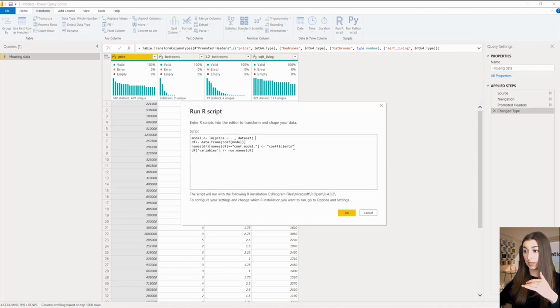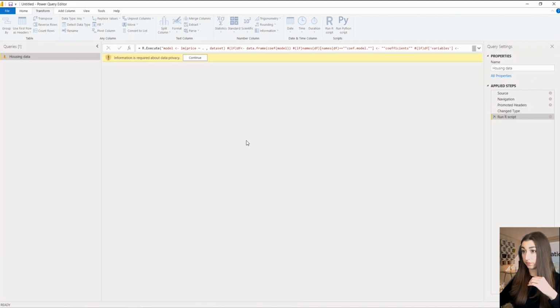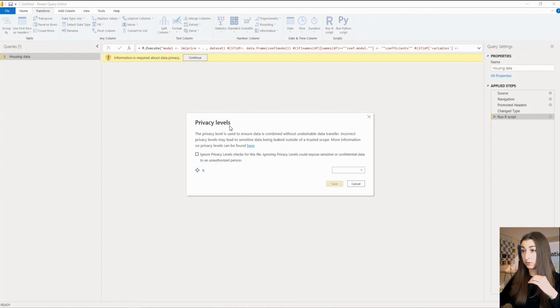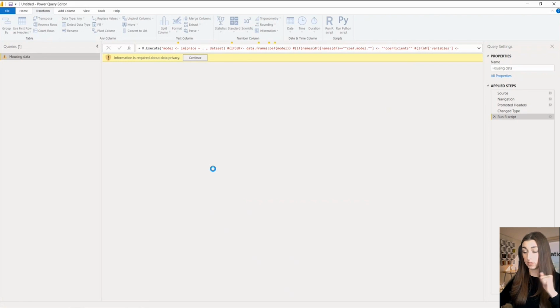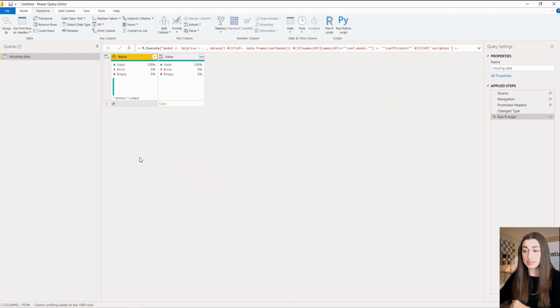The third line is saying that we want the name of the column to be coefficients, and then we want all the row names to be the variables. So when I press OK here, continue. Oh, it just wants to be safe, which is good. I just put ignore privacy levels. It's probably from my company, just trying to be safe. So it's going to bring you this funky thing. So it's created a table for me, and it's named that table DF.